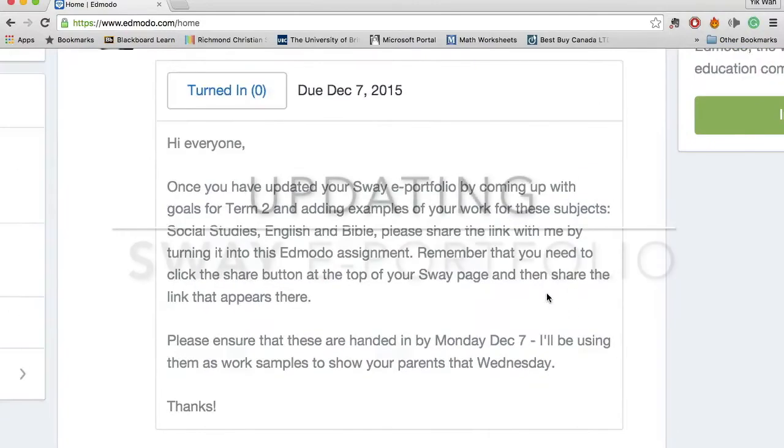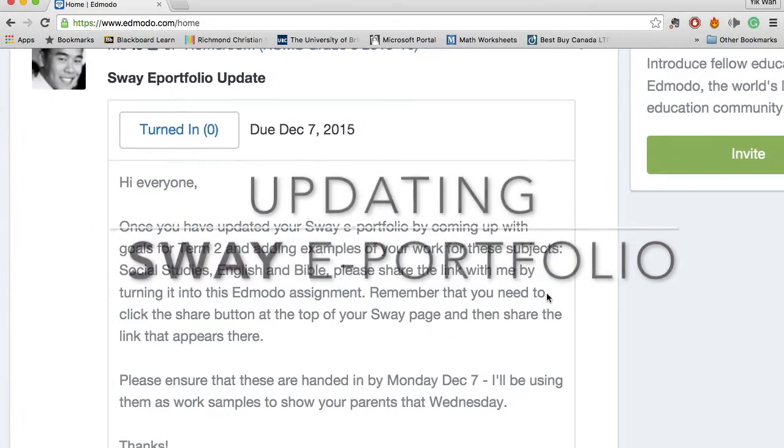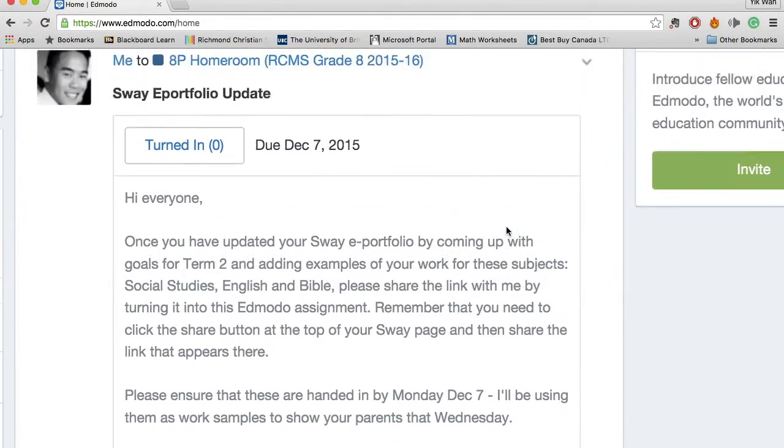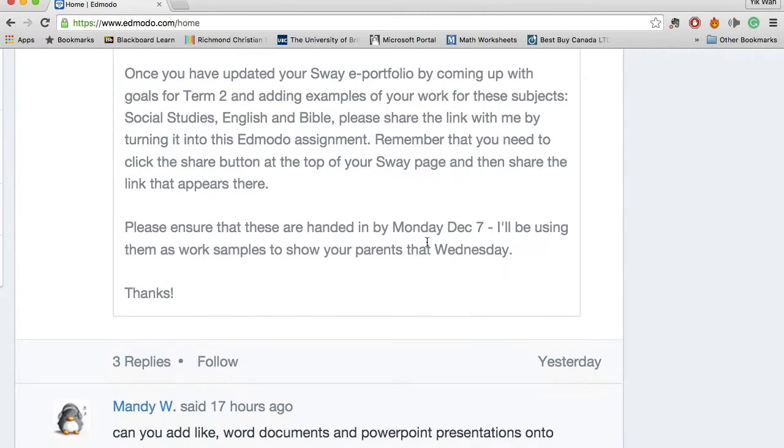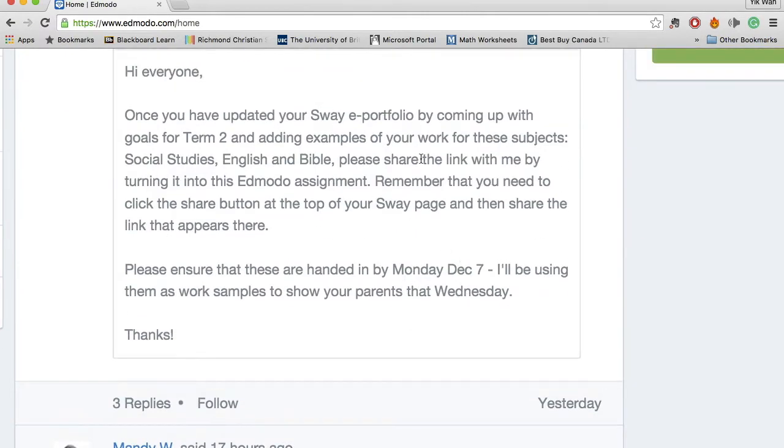This is going to be a quick tutorial on how to update your Sway ePortfolios. So on Edmodo, you can see that I've created the assignment. It asks you to update your Sway ePortfolios for Term 2, and you need to include artifacts from these subjects: socials, English, and Bible.